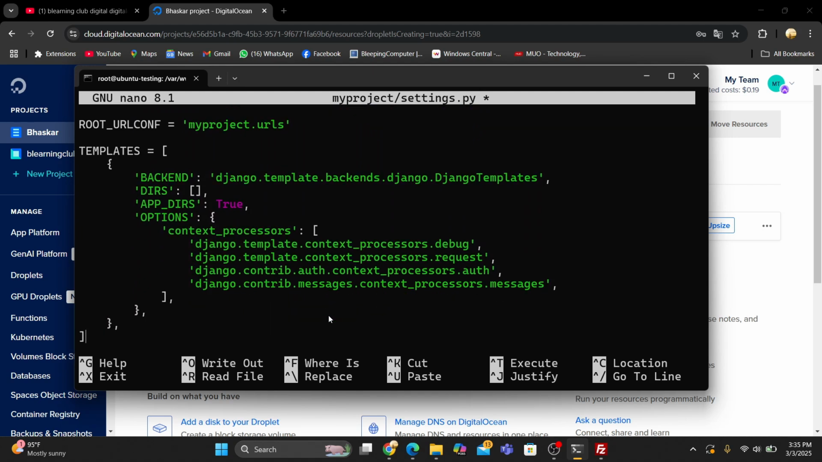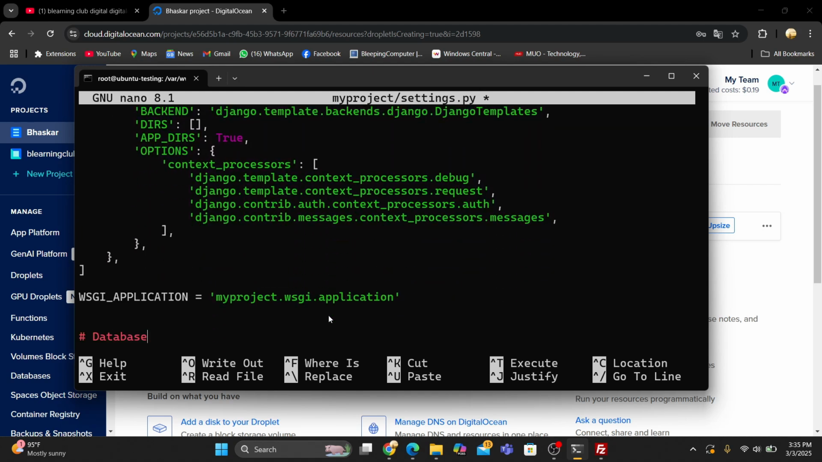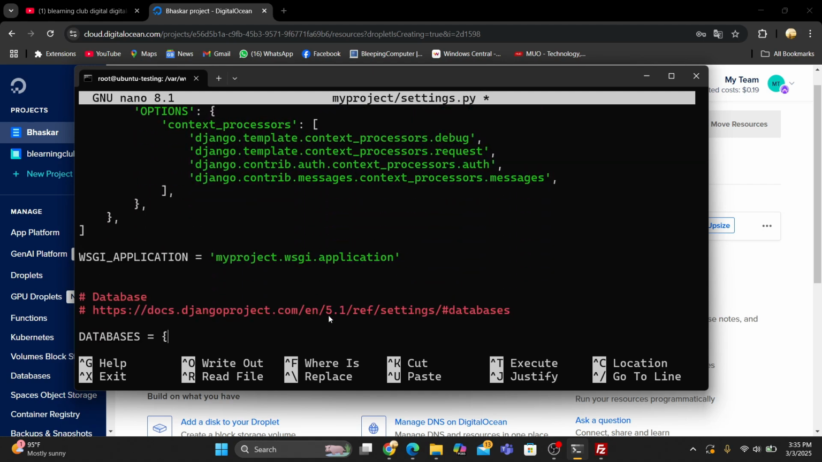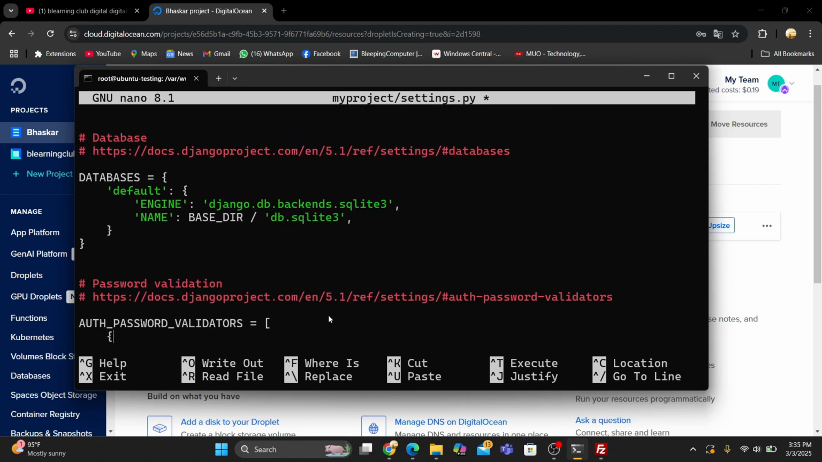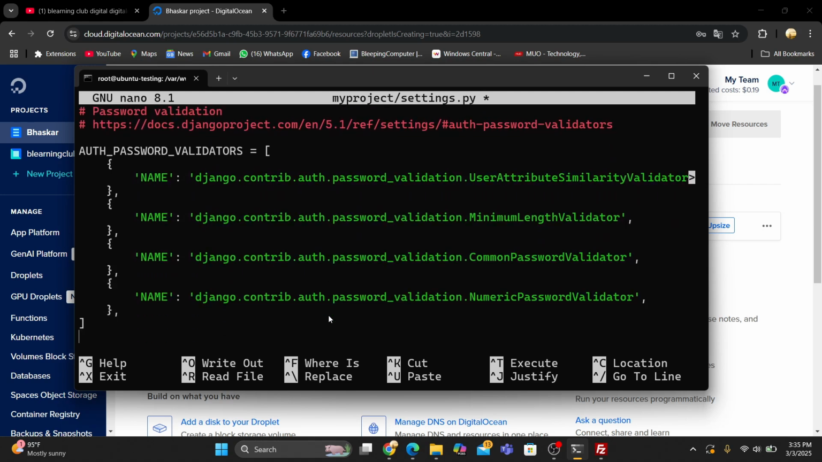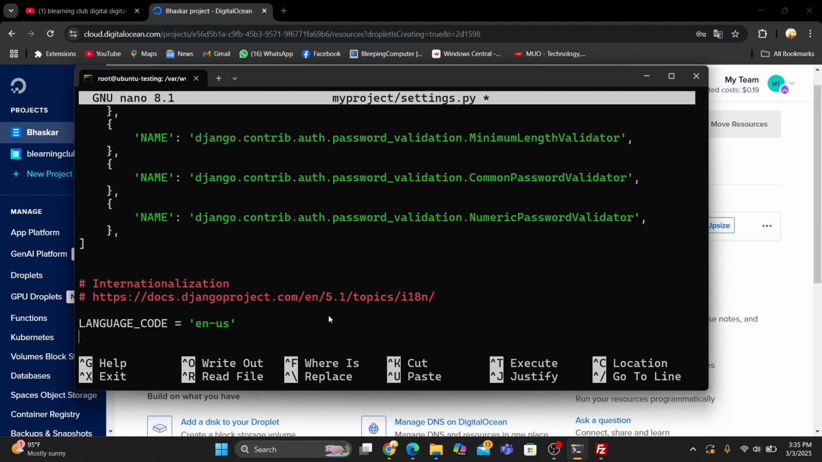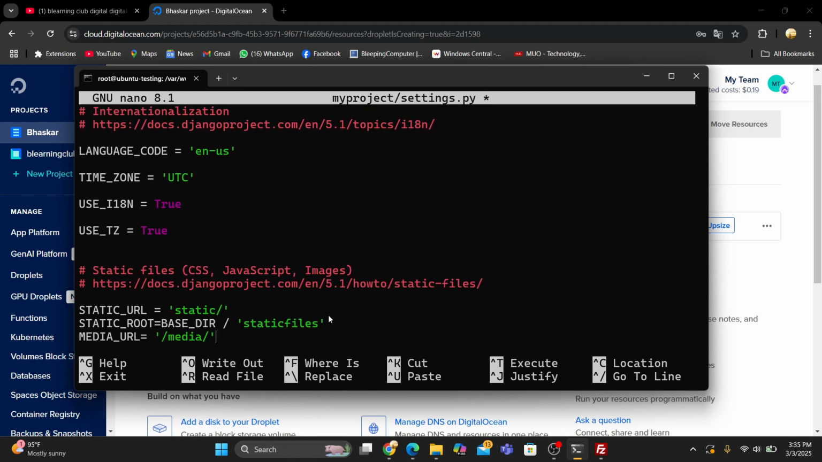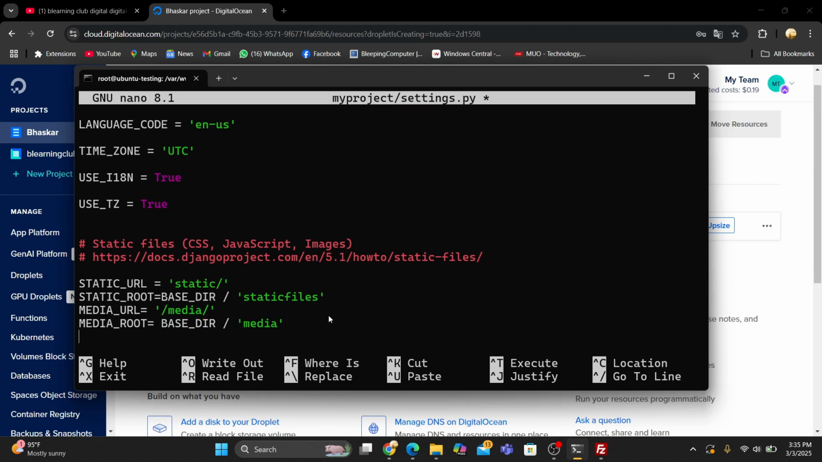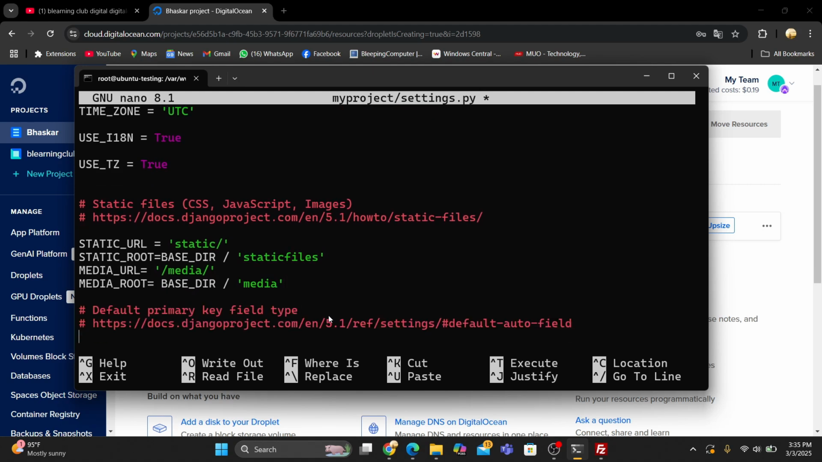Actually this is Linux, and if you know about Linux then it will be okay, otherwise you have to know all these things. So just hit the down arrow key of your keyboard. Here you can type or edit your static and media URL file.